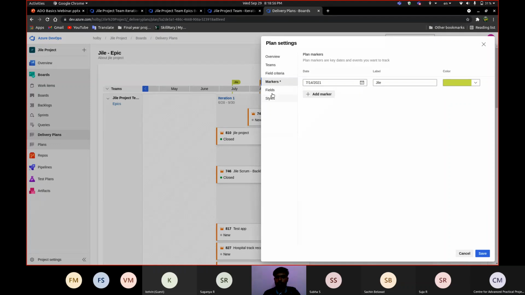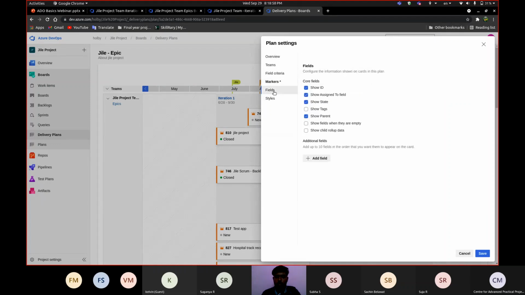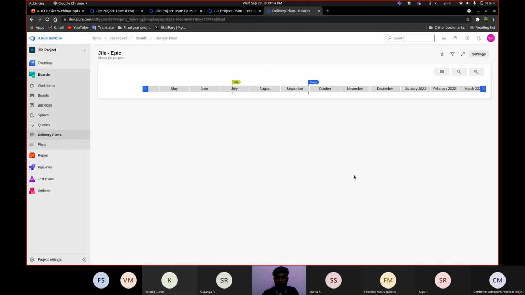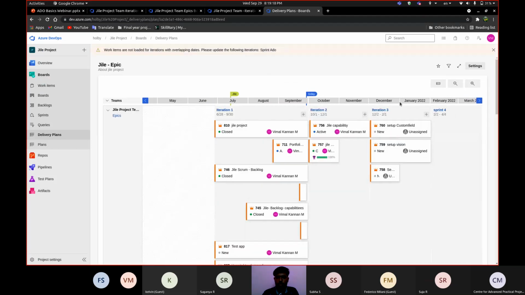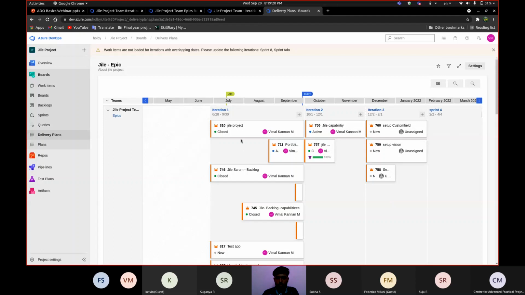It will be added. And then coming to the next one, it is fields. Here we can see what fields are showing, what we need to show in these particular epics or particular work items. Here you have to select. If you want all of the fields, just click on all fields and then click on save. Now we can see all of the work items are showing all fields. Here you can see it, like what is the stage of this field and whom it is assigned to. Here we can see it.